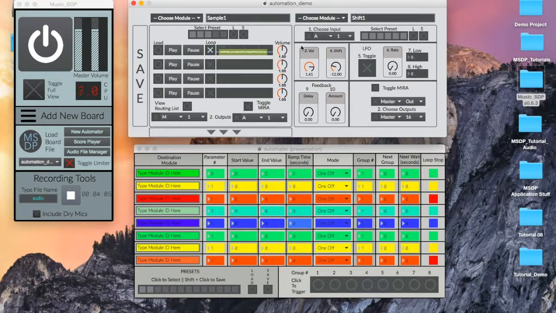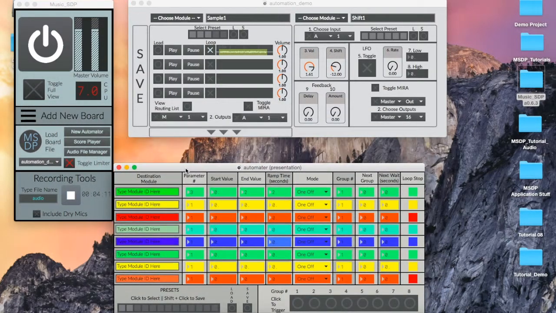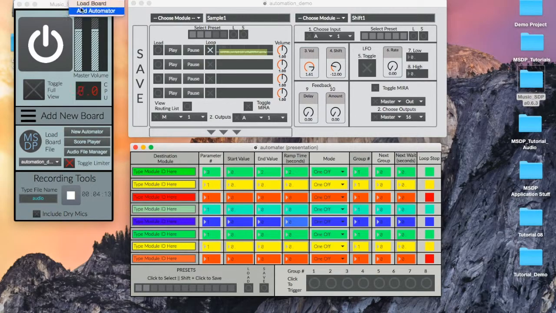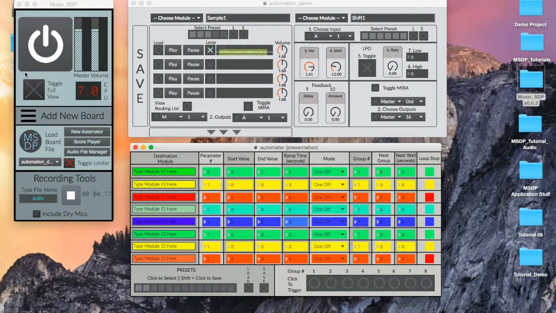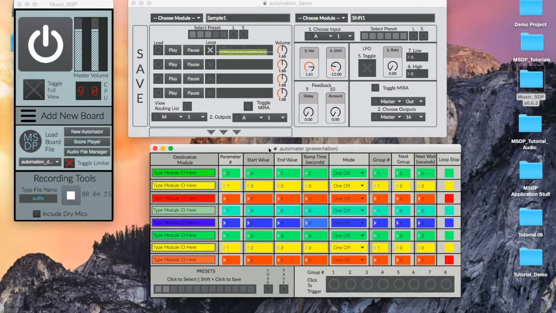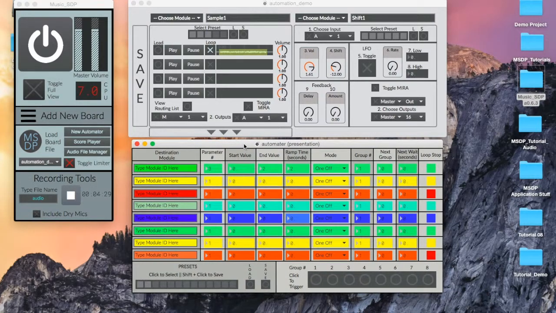We can make a new Automator board by clicking New Automator on the System board, or by clicking Add Automator in Boards on the menu bar. Each Automator board allows us to create up to 8 automation messages, which can be stored in presets and recalled when needed. Multiple Automator boards may be opened at once to allow us to create as many messages as we need for our project. Let's use this Automator board to control the shift value on our pitch shift module.